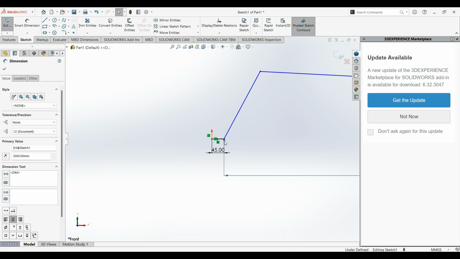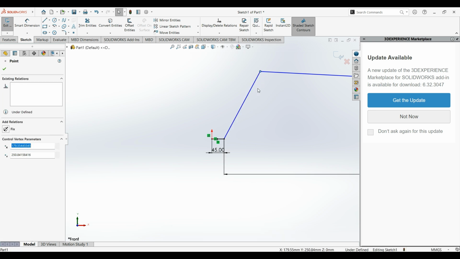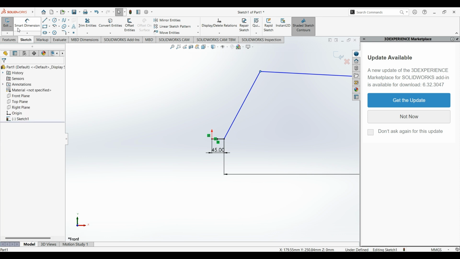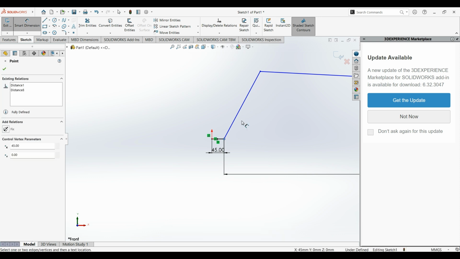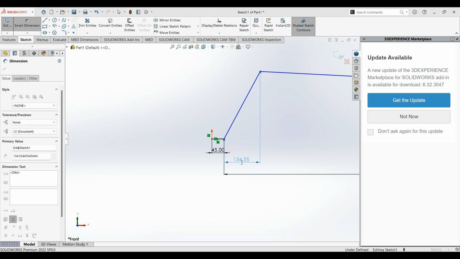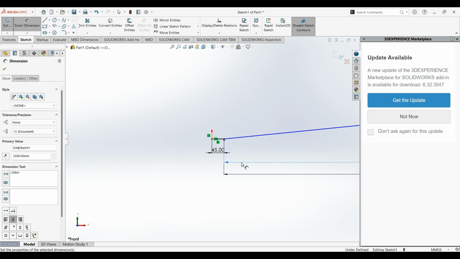We have this point, this point to this point. I will use smart dimension from this point to this point, which is 2,500.